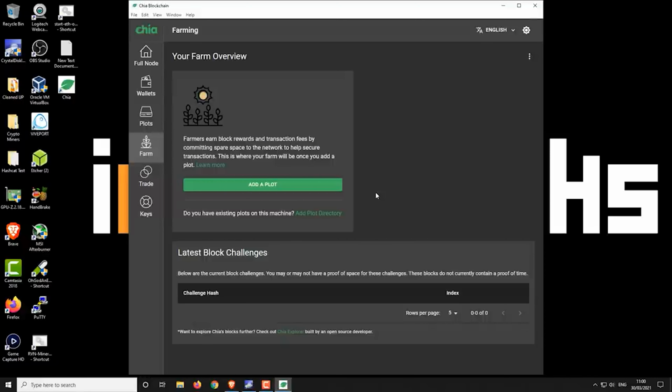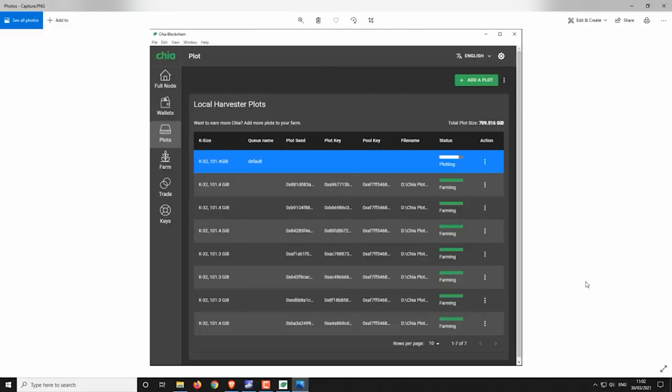Okay guys, so I just got a screenshot here just to show you what the plots look like when they are being populated. This is on another machine. You can see I've got several plots down here, and on the right hand side that they are farming, and I've got one currently still plotting. What you will see is that there is a plot seed which is different for each of the plots. There's a plot key which is different for each of the plots, but you've got this pool key, and that should be the same for each of your plots.